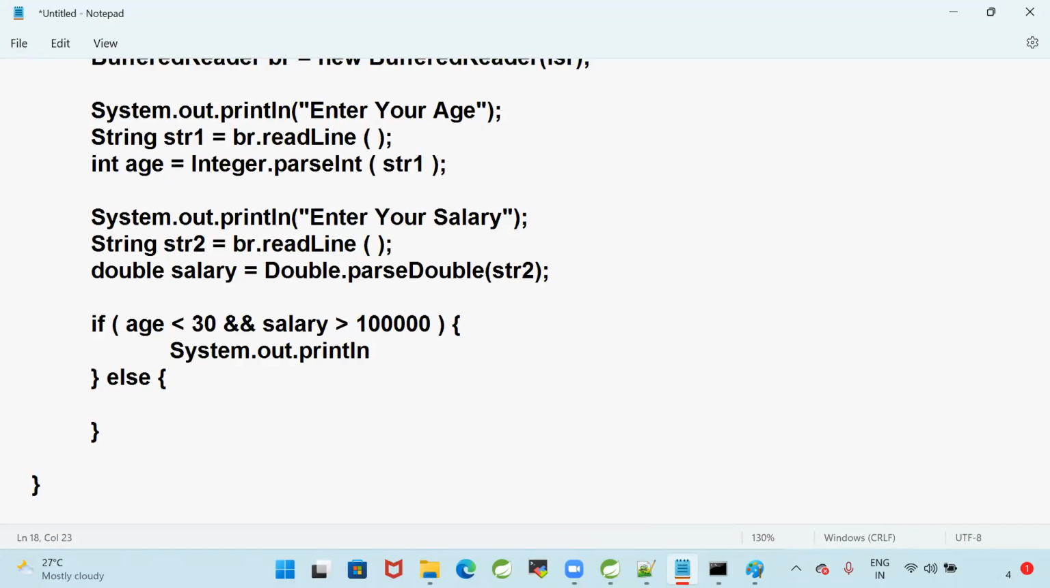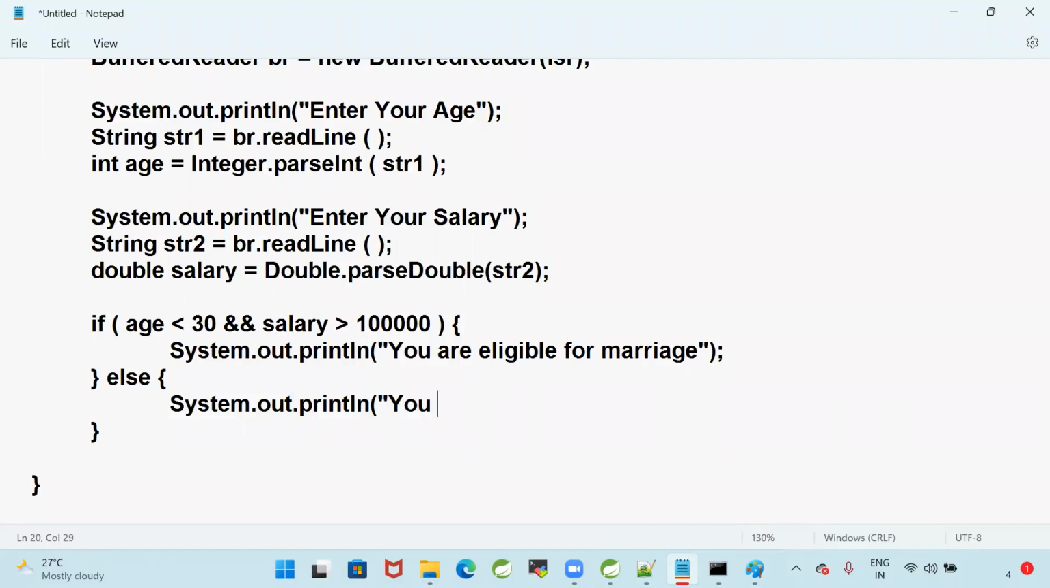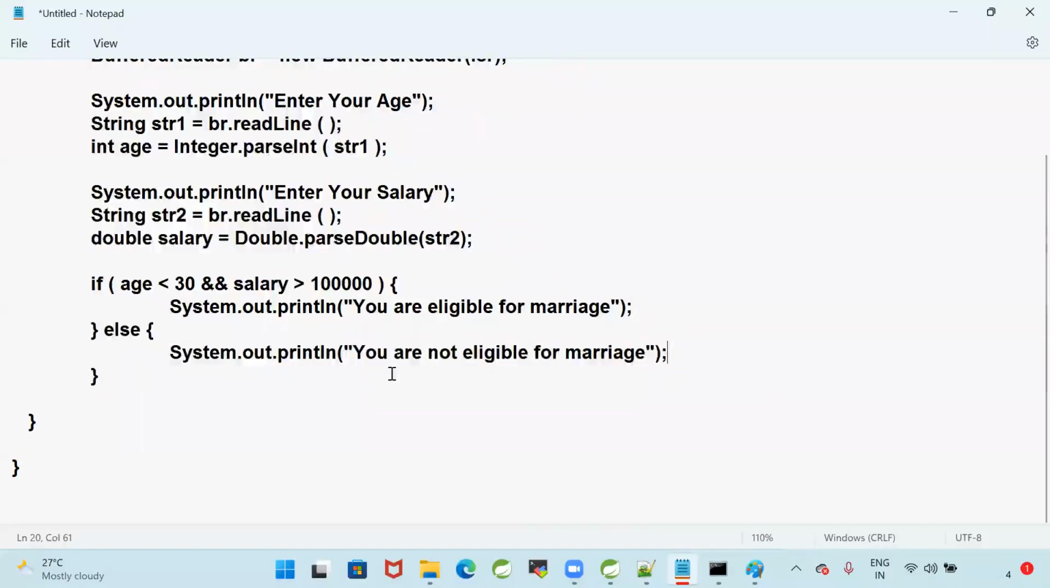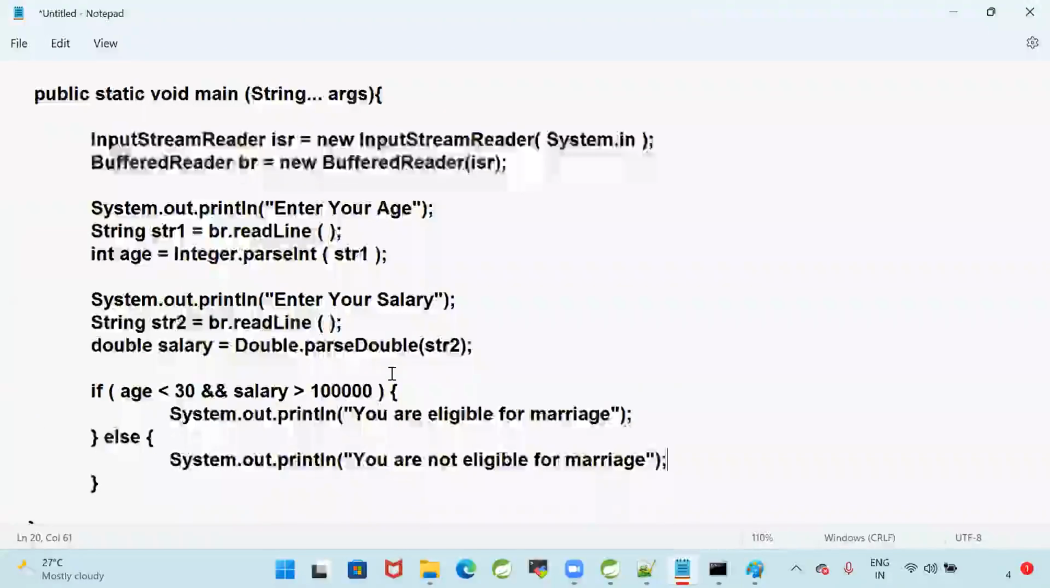System.out.println, you are eligible for marriage. Now, system.out.println, you are not eligible for marriage. Are you clear with my code? Easy to understand or difficult to understand? Is the code easy or difficult? You just need to understand the requirement properly.